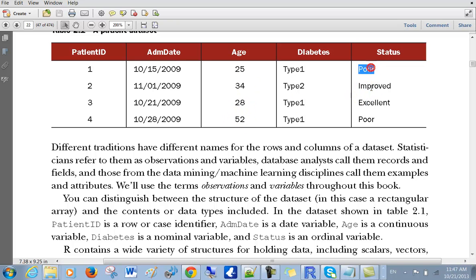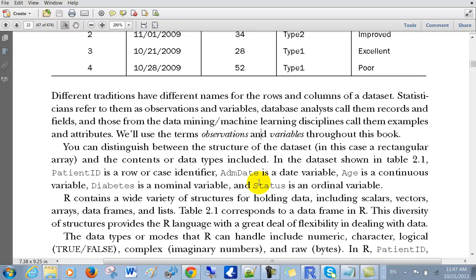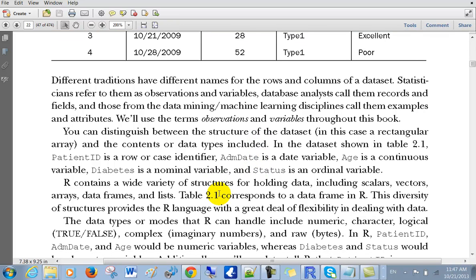But these are not numbers, but still you can put them in an order. One is greater than another is greater than another, and so on. So that's called ordinal data. Okay? So R contains a wide variety of structures for holding data, including scalars.